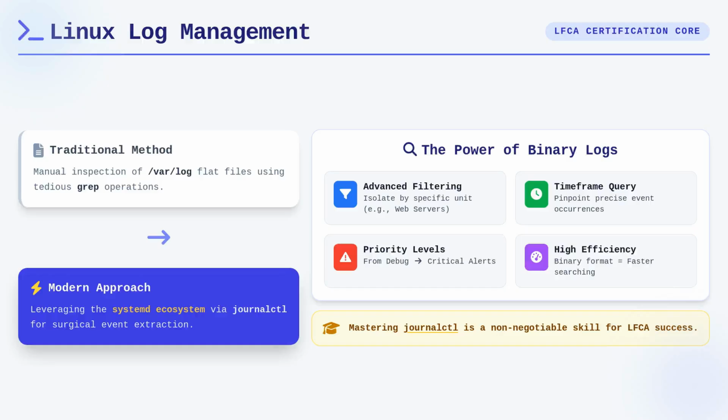While manual inspection of flat files in /var/log is foundational, modern Linux distributions leverage the systemd ecosystem to provide more sophisticated management through journalctl. Unlike static text files, the journal stores logs in a binary format, which allows for extremely efficient searching and filtering capabilities. You can invoke journalctl with specific flags to isolate logs by a particular unit, such as a web server process, or filter by a precise time frame to narrow down when an event occurred.